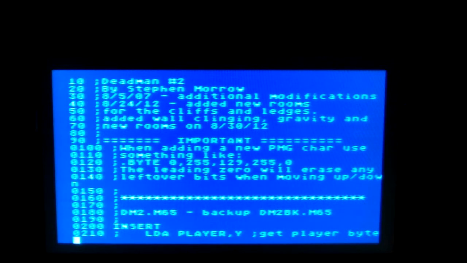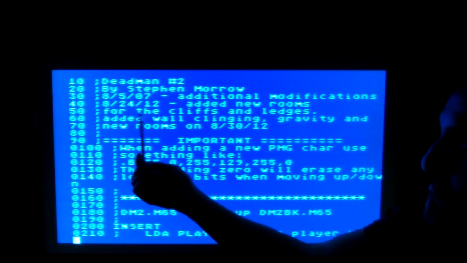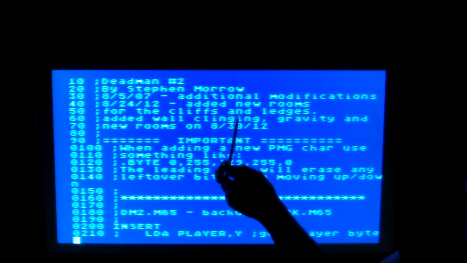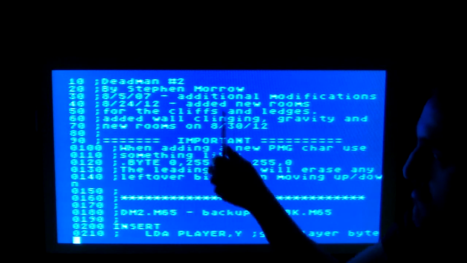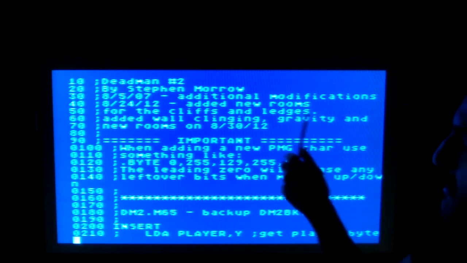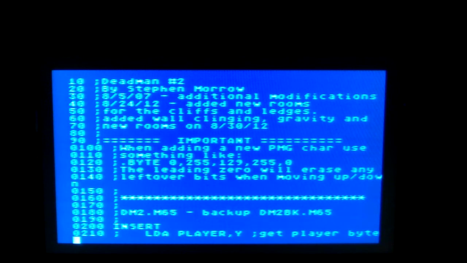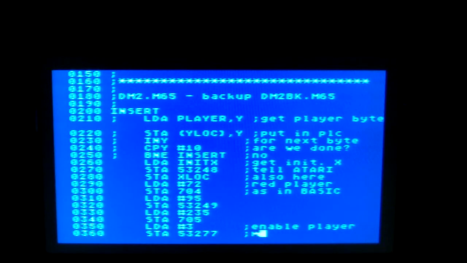Okay, if you look here at the top, you'll see that this is all the new stuff I've added into the game. I've added the wall climb, which I demonstrated earlier. When you jump on the walls, he grabs the walls. I've added gravity, which makes him fall on the screen, and then all the new rooms you're going to see in. Let's see if there's anything new in here.